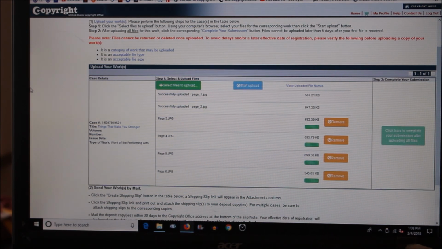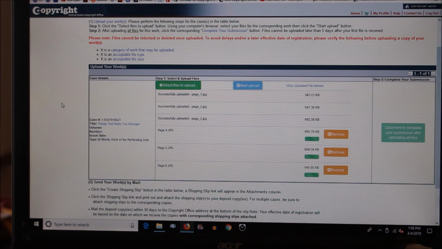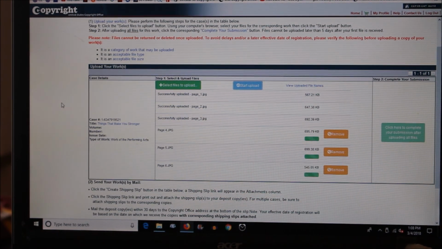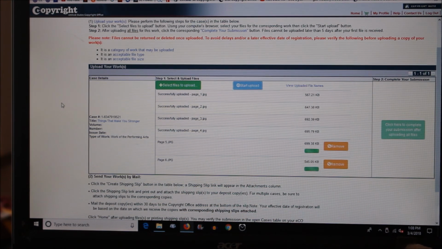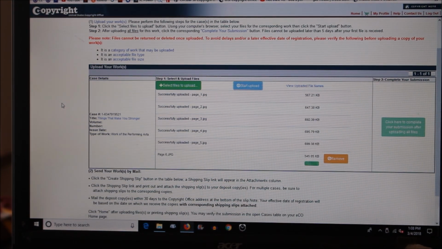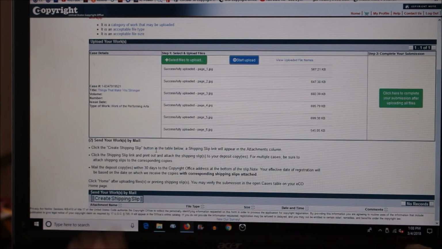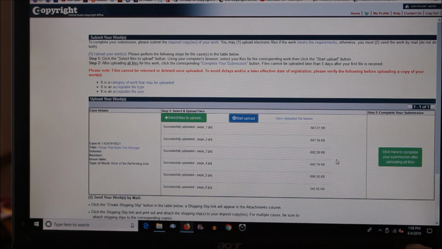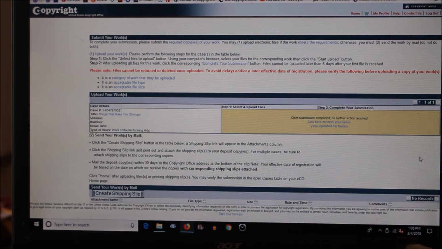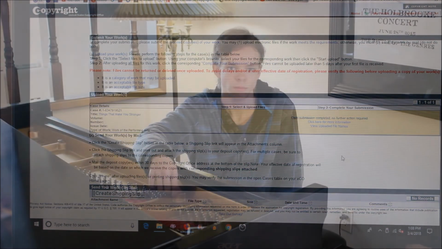And they're uploading. Alright, it finished and it seems to be successful. This big green button over here on the right says to click here to complete your submission after uploading all files. The text down here is about sending your works by mail. As I said earlier, you either send it electronically or by mail, not both. And so let's click this big green button, see what happens. Claim submission completed, no further action required. Alright, so there we go.